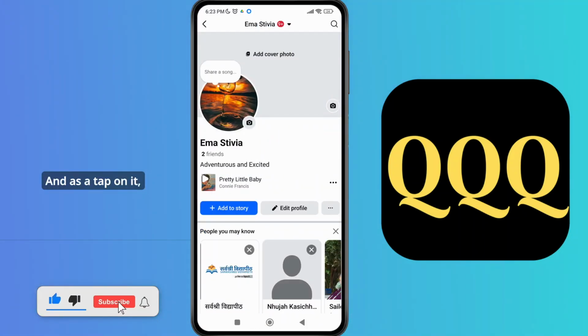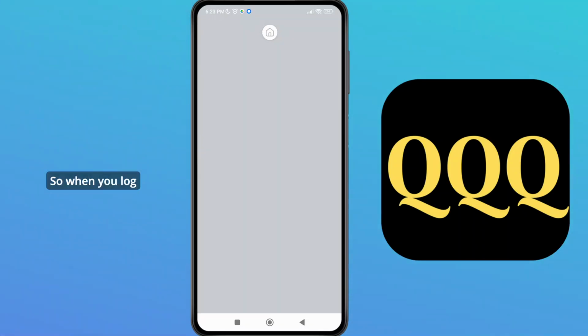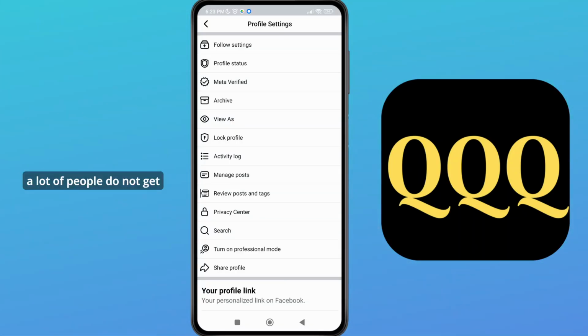And as you tap on it, you can tap on the three dotted lines beside edit profile, and here you can see the option of lock profile. So when you lock the profile, a lot of people do not get the access to see your friends list. It becomes private.